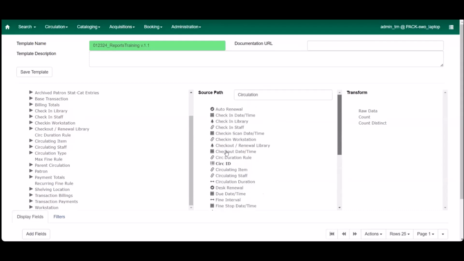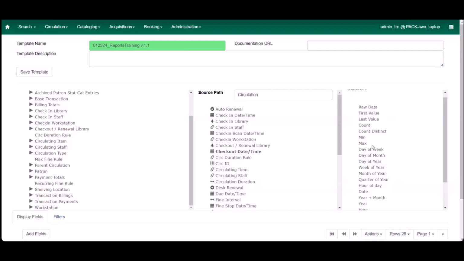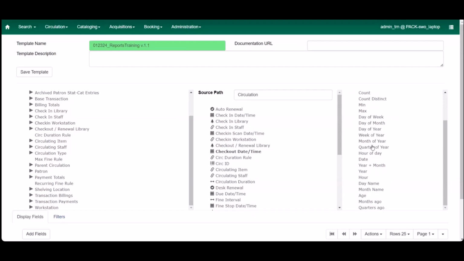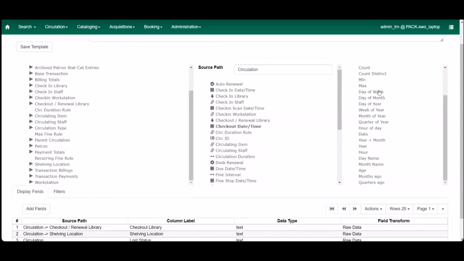I'm going to come up here to checkout date time. I'm going to deselect my circ ID because you can select multiple of these at once, and it's going to give you every transform available for anything that you've selected here, and that could get a little confusing. So I'm making sure that I only have checkout date time selected, and this gives me the list of every transform available. So I have raw data. I have a couple of these others that we'll talk about in a moment, and then I have a lot of different things I can do with a timestamp. I can choose day of week.